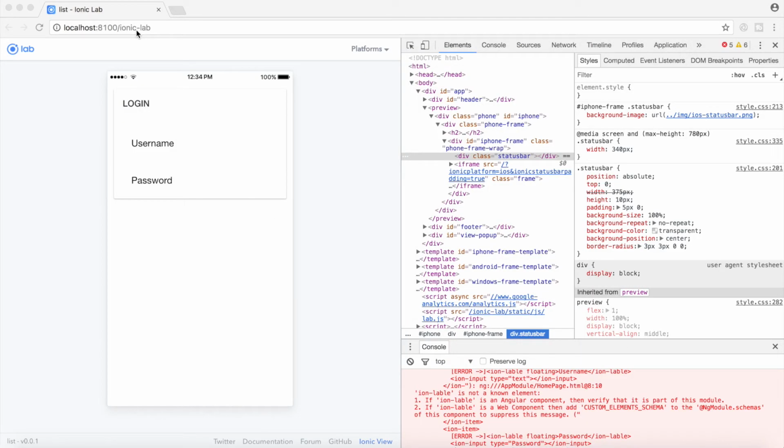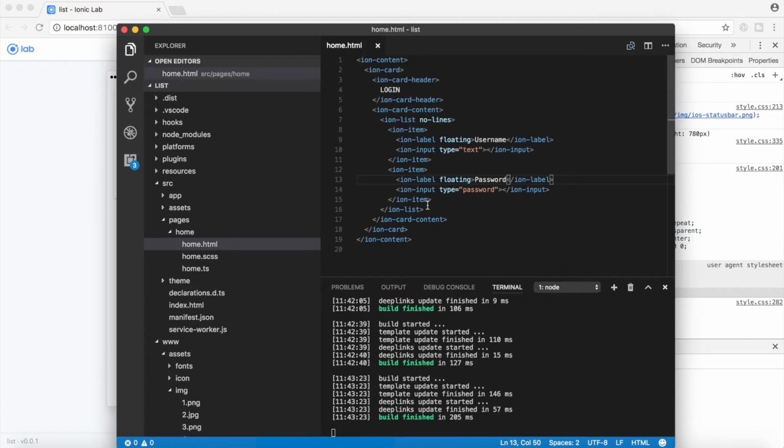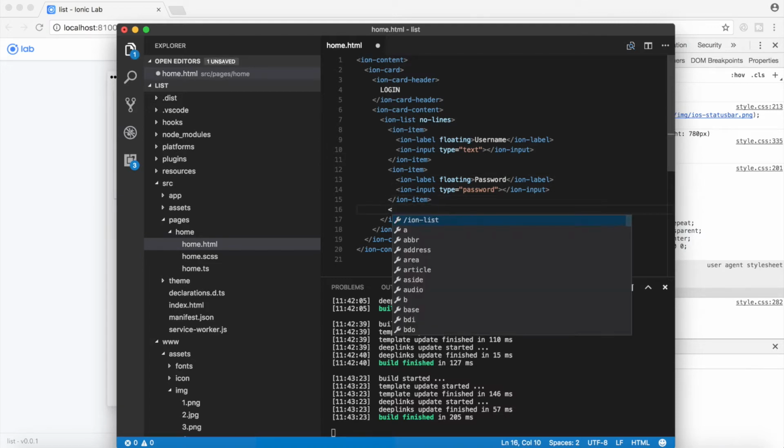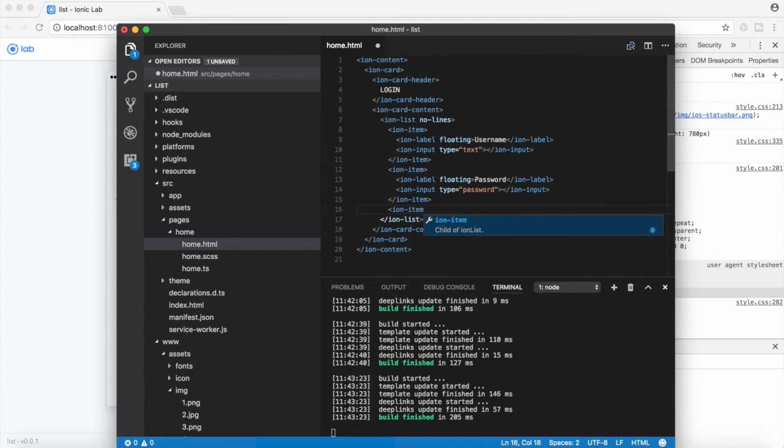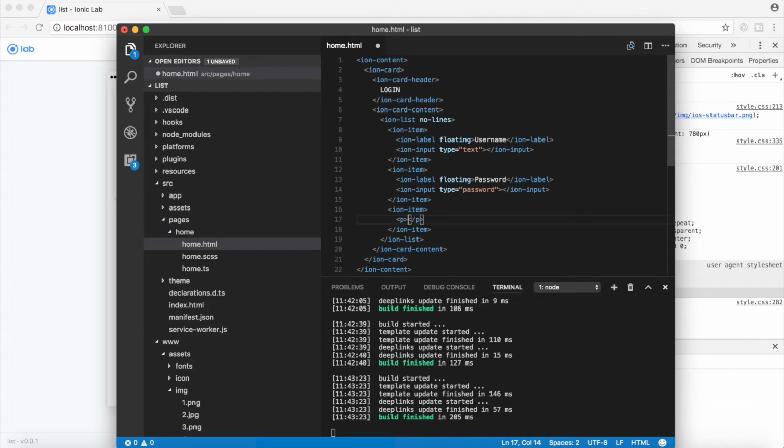Okay, as you can see, we created the label, we created the header, and the text boxes. Everything is clear till now. And now what we're going to create is a button right away. But before creating a button, we're going to create one more item inside the list, an ion-item. Inside the ion-item, I'm going to use a p tag. Inside the p tag, I'm going to say Forgot password.